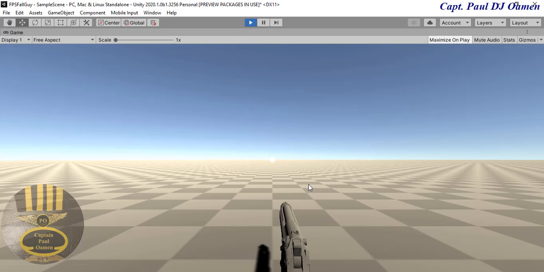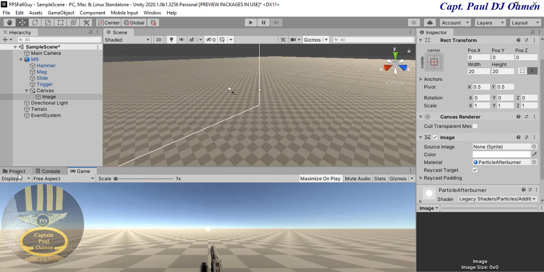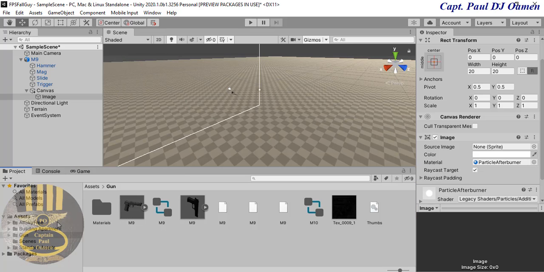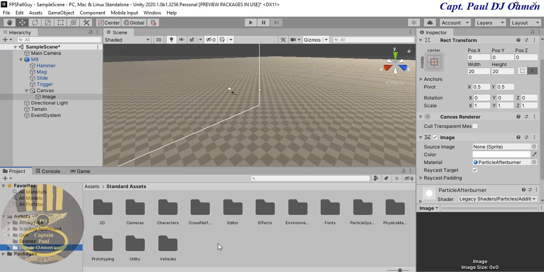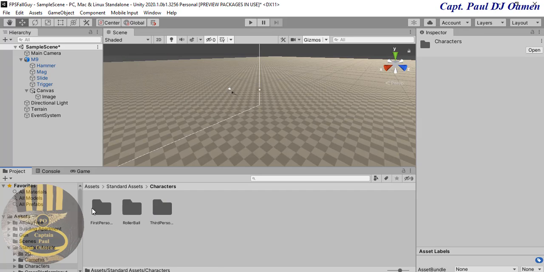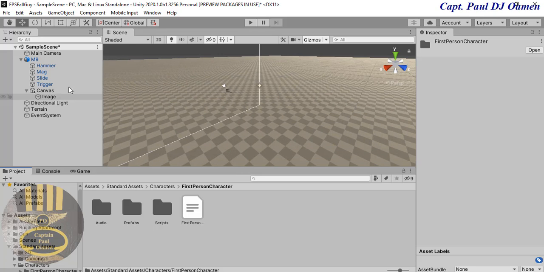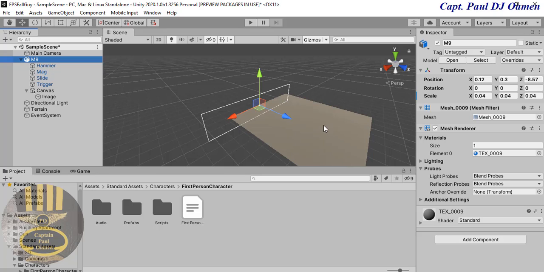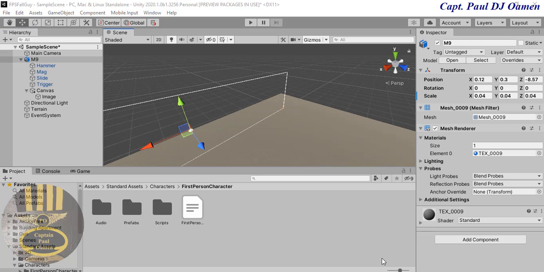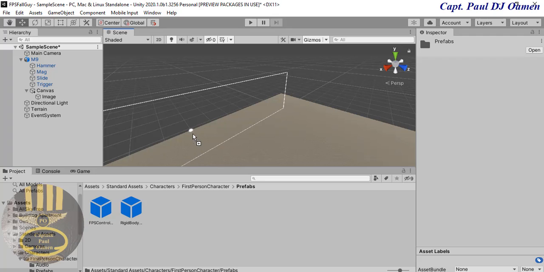So for us to be able to see it properly, I'm going to go straight into the standard asset here, double click on that, and let's select first person shooter. So first thing first, let's double click on that gun so that I'm very close to it. And I'm going to grab my first person right here inside the prefab. Just drop it there.